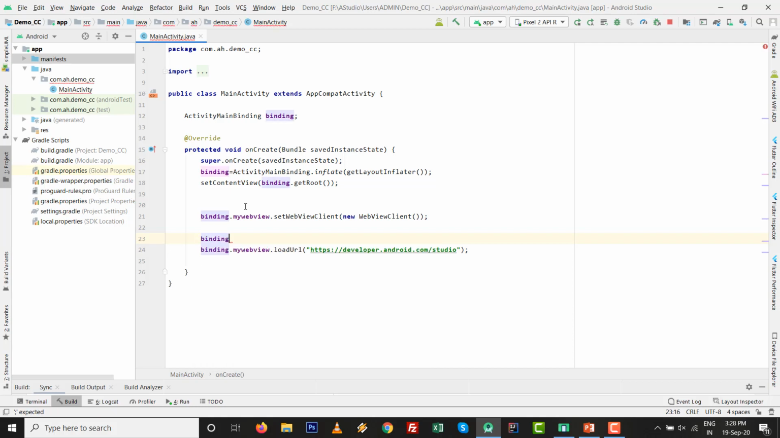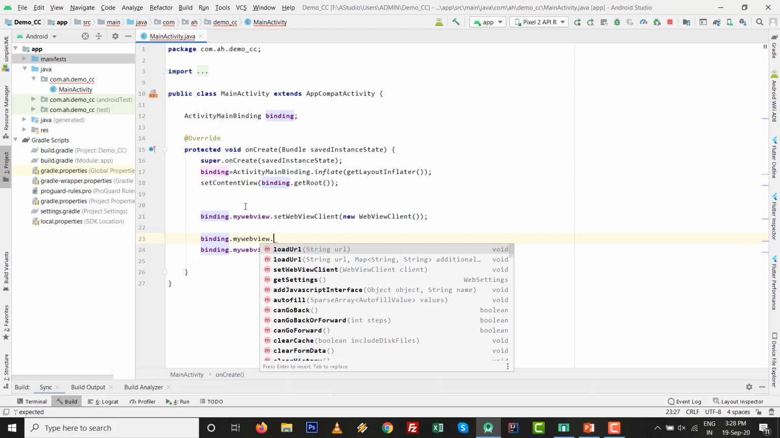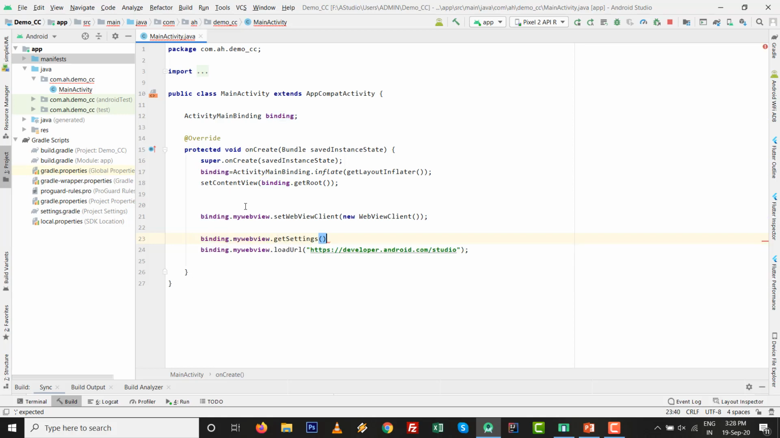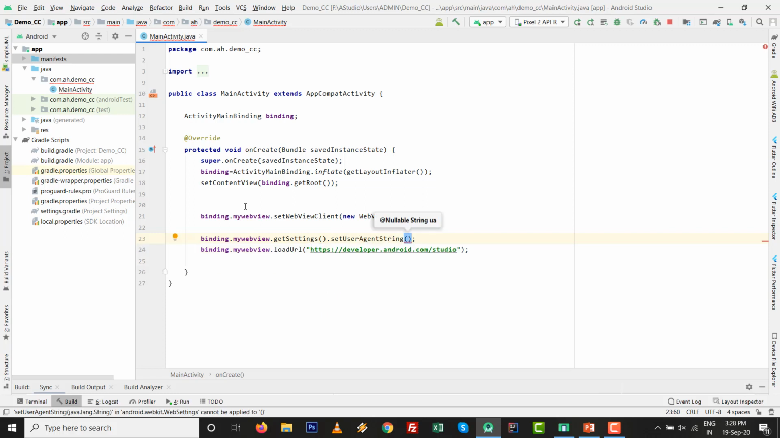One more thing: sometimes error 403 for disallowed user agent may come, so for that I write getSettings. This line is optional. If someone has the error, only then I write Chrome.